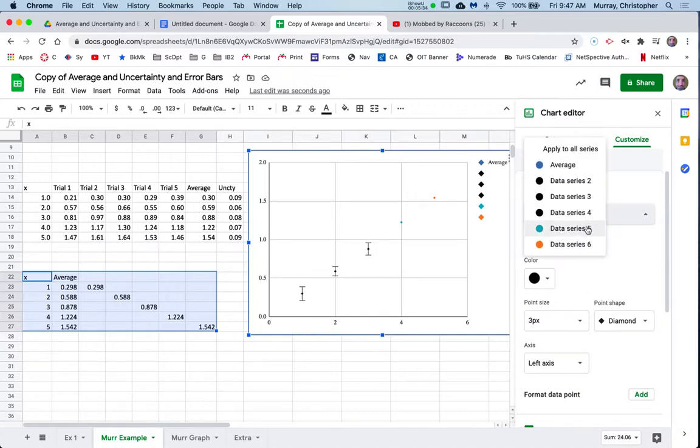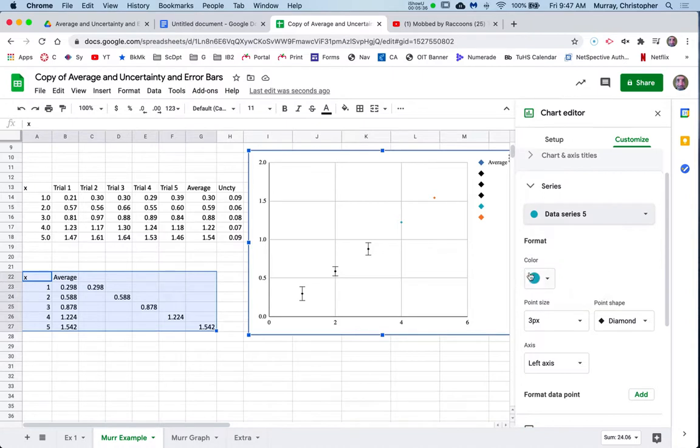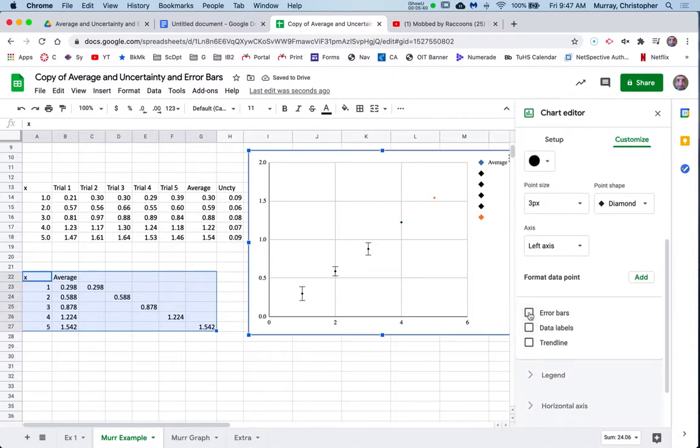Let's go to data series 5. This one's going to be 0.07. Make it black. 0.07.